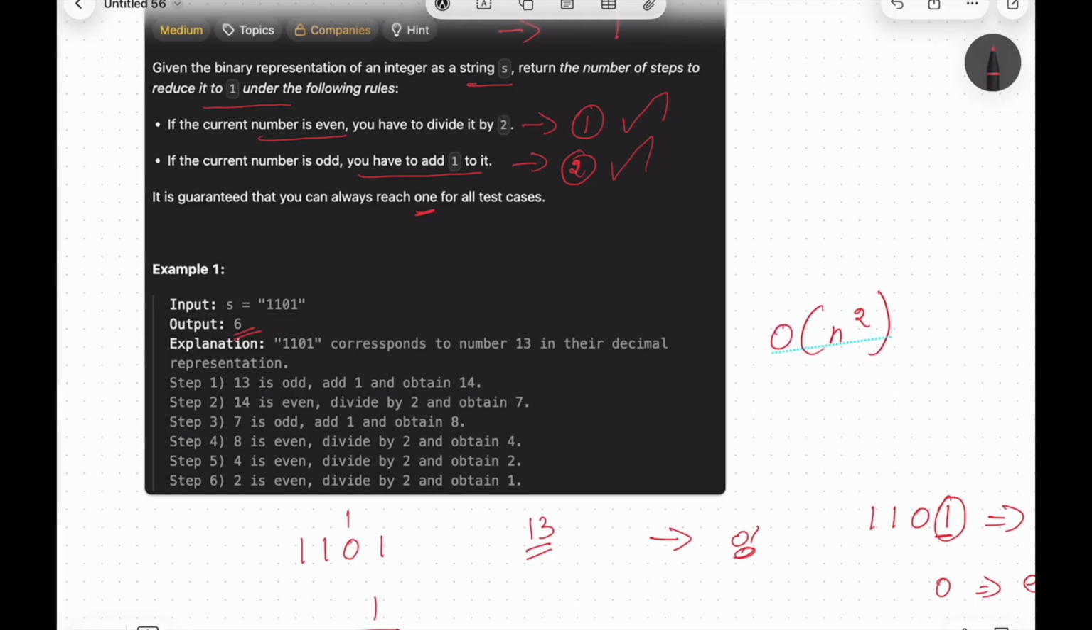There is a better solution also for this, but in this video we are going to follow the simulation, and an O(n squared) solution will be accepted for this problem. So now let us go ahead and code this up.